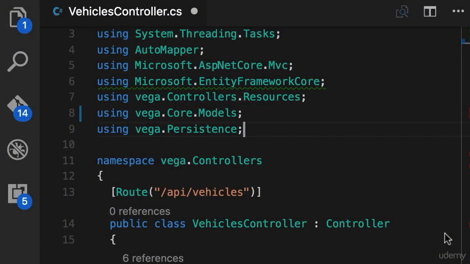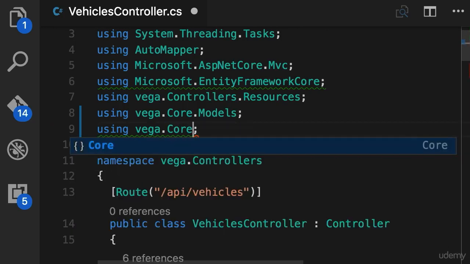Note that in the vehicles controller, before applying the dependency inversion principle, we were referencing the persistence package. So our high-level module was dependent upon a low-level module. Now with the dependency inversion principle applied, we need to change this to vega.core. This is where we have our interfaces. Now we don't have a dependency upon a low-level module.